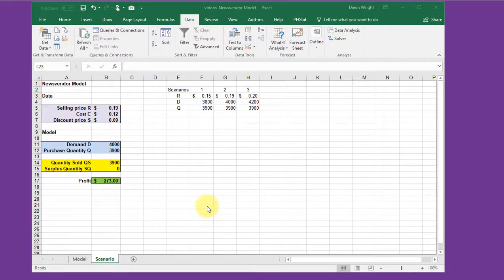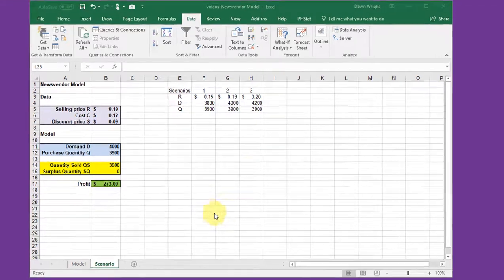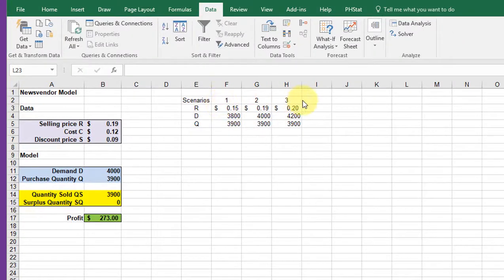Sometimes you want to be able to show someone the results of your what if analysis. And you can do that using a tool called Scenario Manager. I've set up some scenarios here, 1, 2, and 3. And in those scenarios, we're going to change the selling price R, the demand D, and the amount he buys Q to these different values.